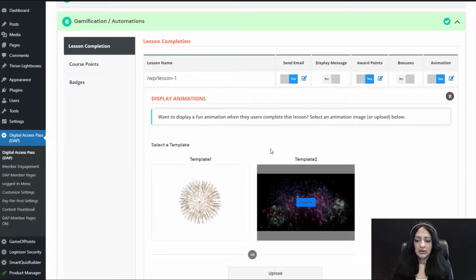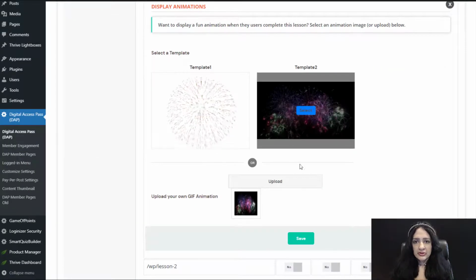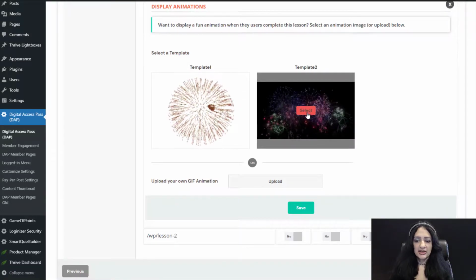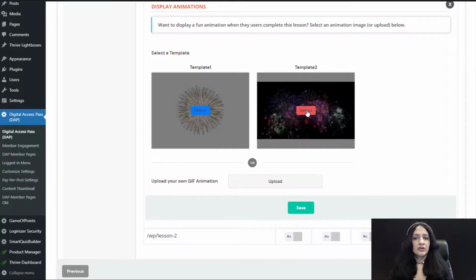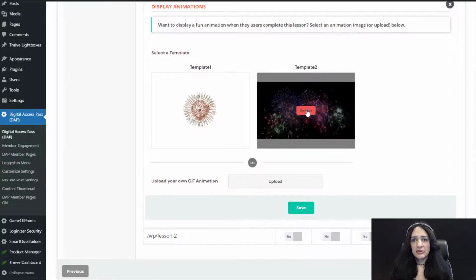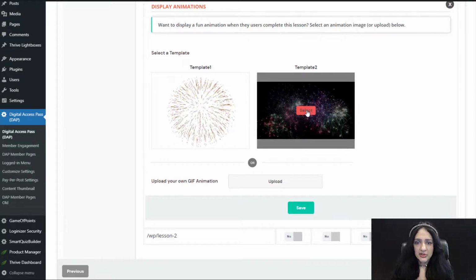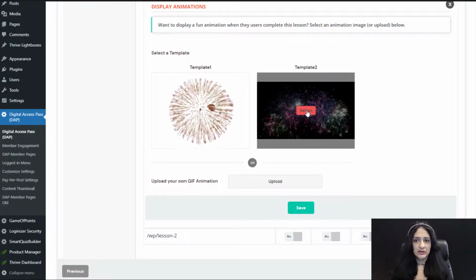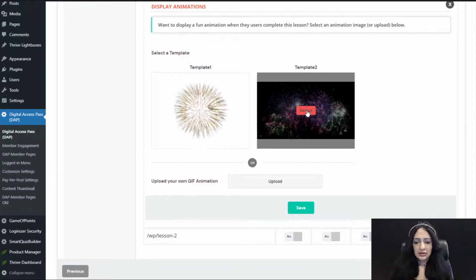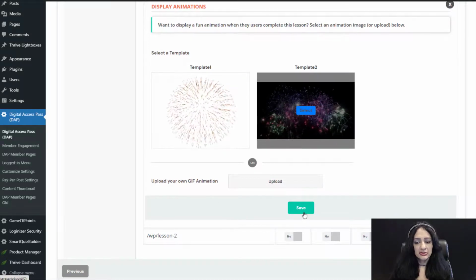Animation. Now here, you can display a fun animation to celebrate their achievement. When they complete a lesson, congratulate them, and also display a fun animation. Just convert your lesson experience from a typical experience to a really fun experience for your students, right? So here you can select one of these. I'm going to just select this. If you want to upload your own animation, you can do that too.